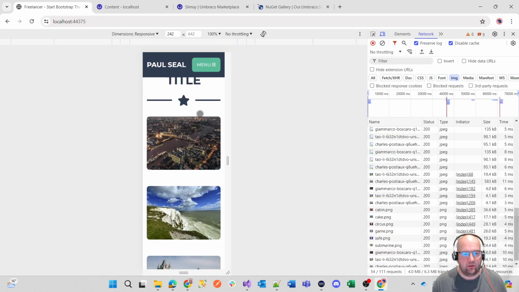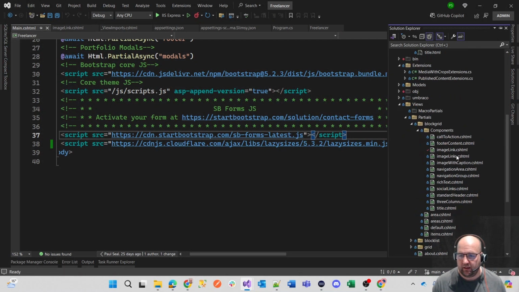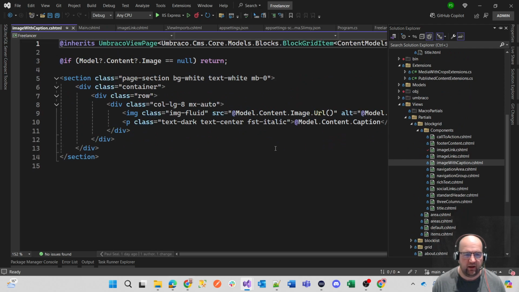So that's all working on that one, and then we can do the same on another one. So we've got the image with caption, and this one's a good example because actually on this one we get to use an extension method.